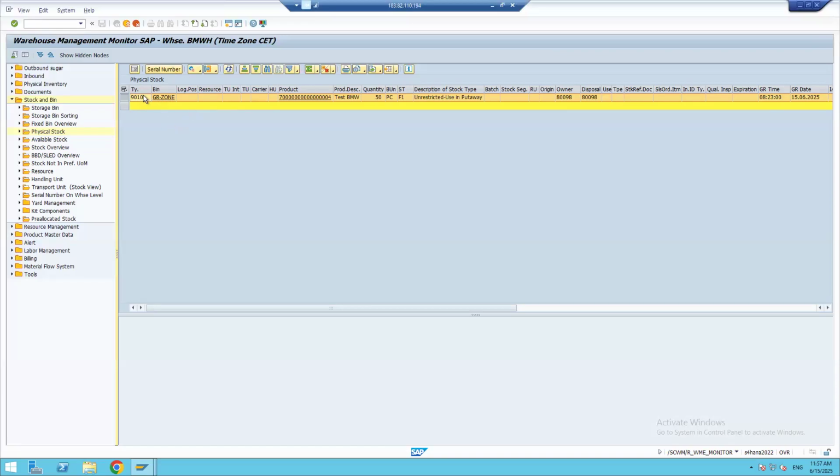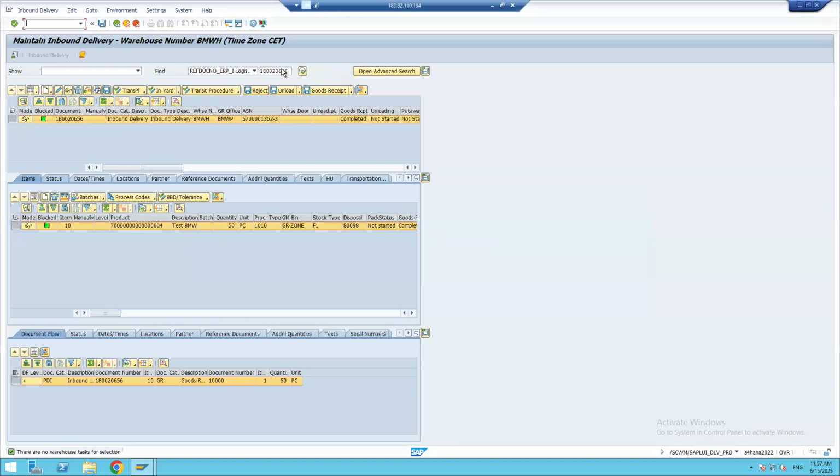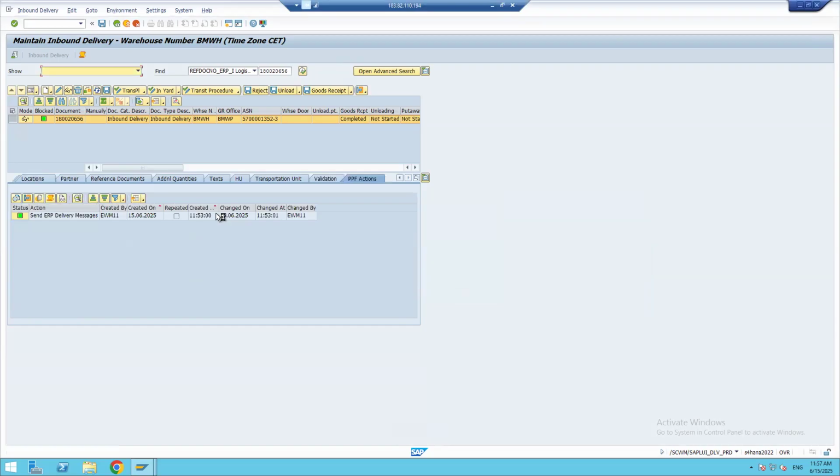Okay. Now, last thing, your inbound delivery status. What will happen to your inbound delivery now? If you see the EWM inbound delivery, whenever you post a GR, the system automatically triggers a PPF. Can you see? Send ERP delivery messages. It means whenever you do some actions here, the system triggers a message like a PPF action, and it is updating the information to the ECC or ERP system.